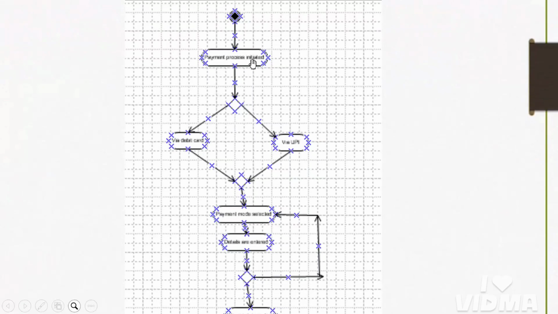So for each and every functionality, the workflow will be different. So we need to design the activity diagrams for different functionalities. For login, the workflow will be different. For registration, the workflow will be different. For making payment, the workflow will be different. For adding a product to the cart, the workflow will be different. That's how we need to design the activity diagrams for different functionalities.